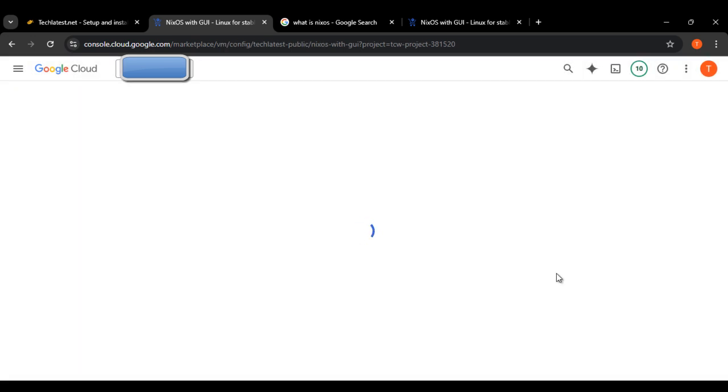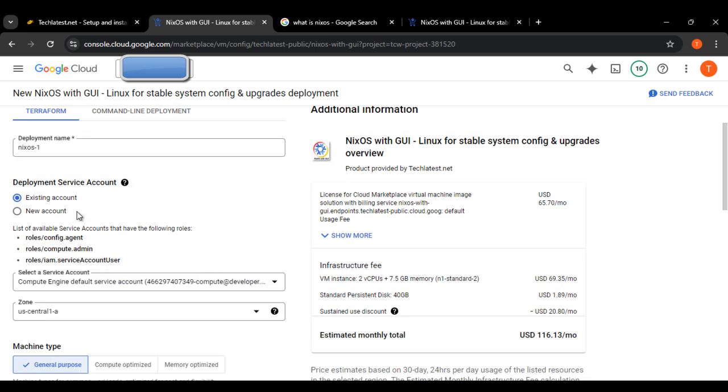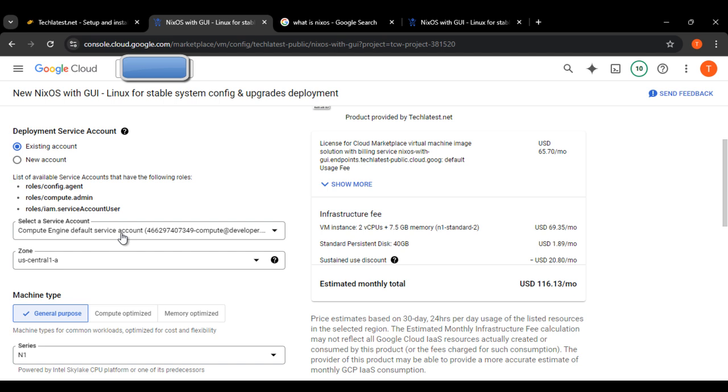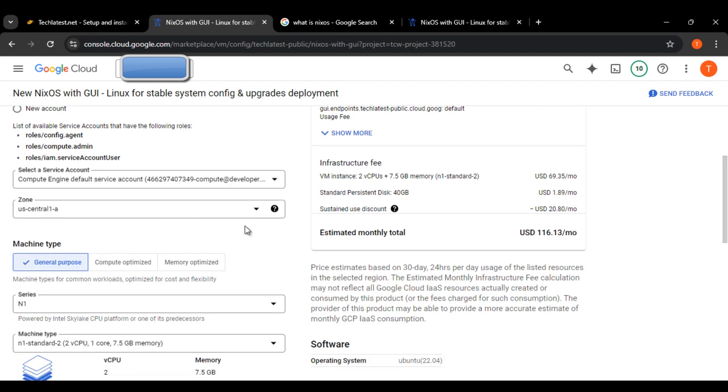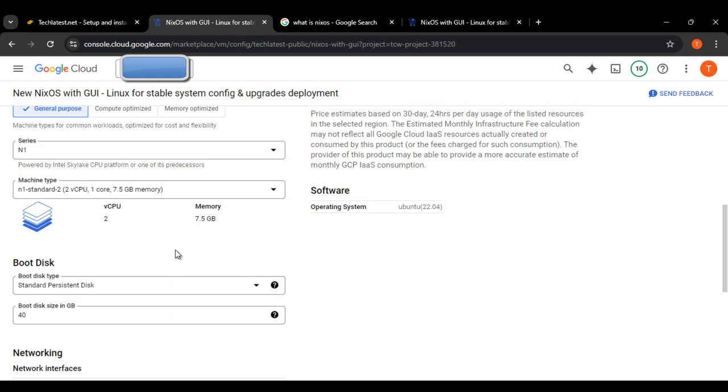After clicking on the deploy button, you can see it checking APIs and other things. You can see the machine type, existing account, and deployment name. You can select the zone according to your location. You can select the series and other things. Now, this is one of the most important things, which is the machine type.